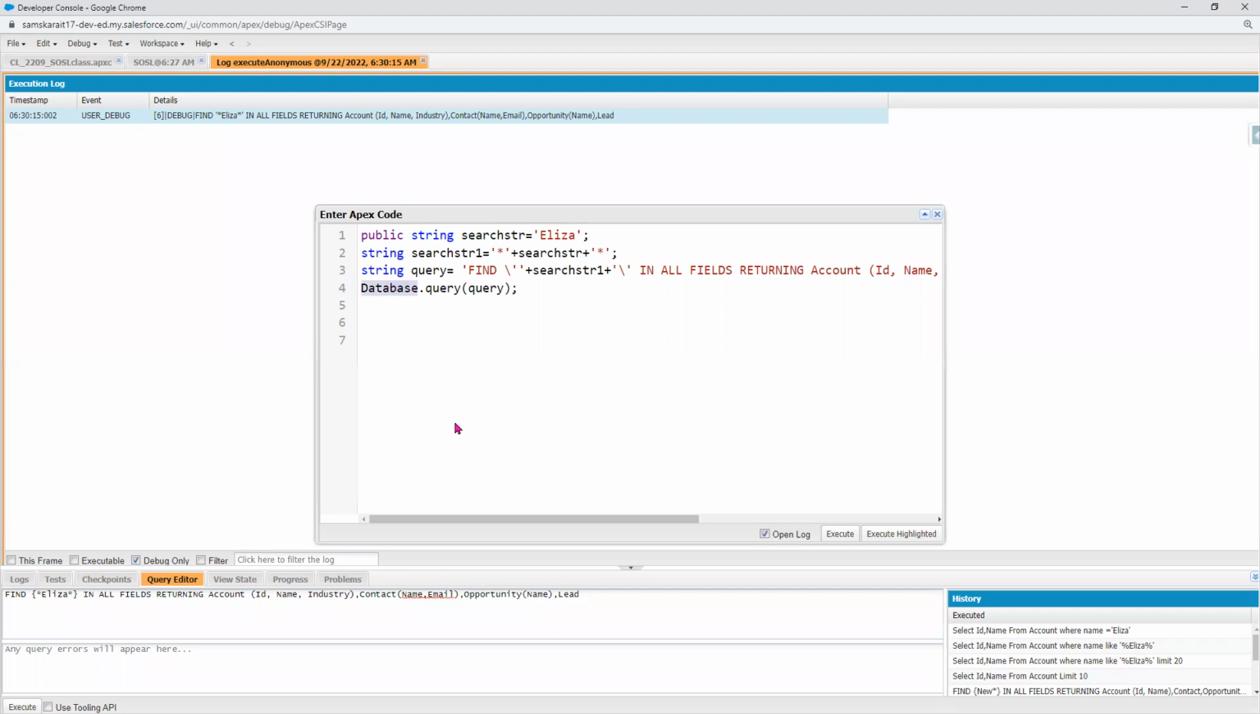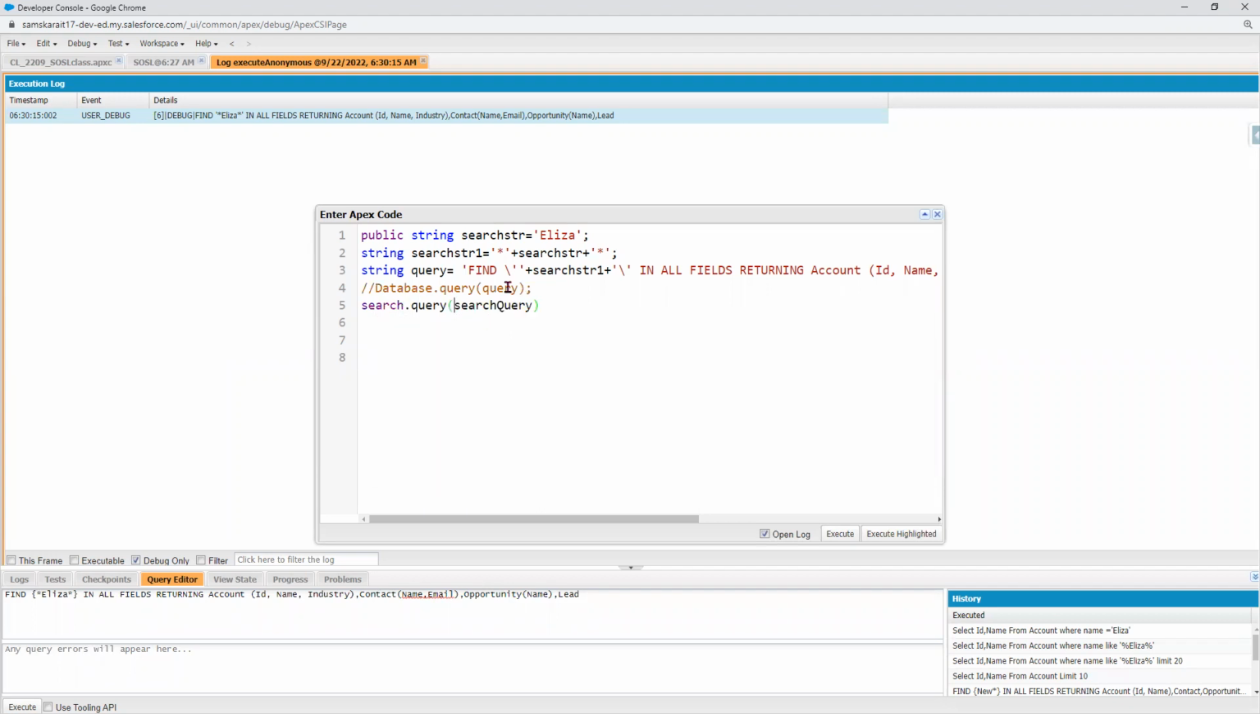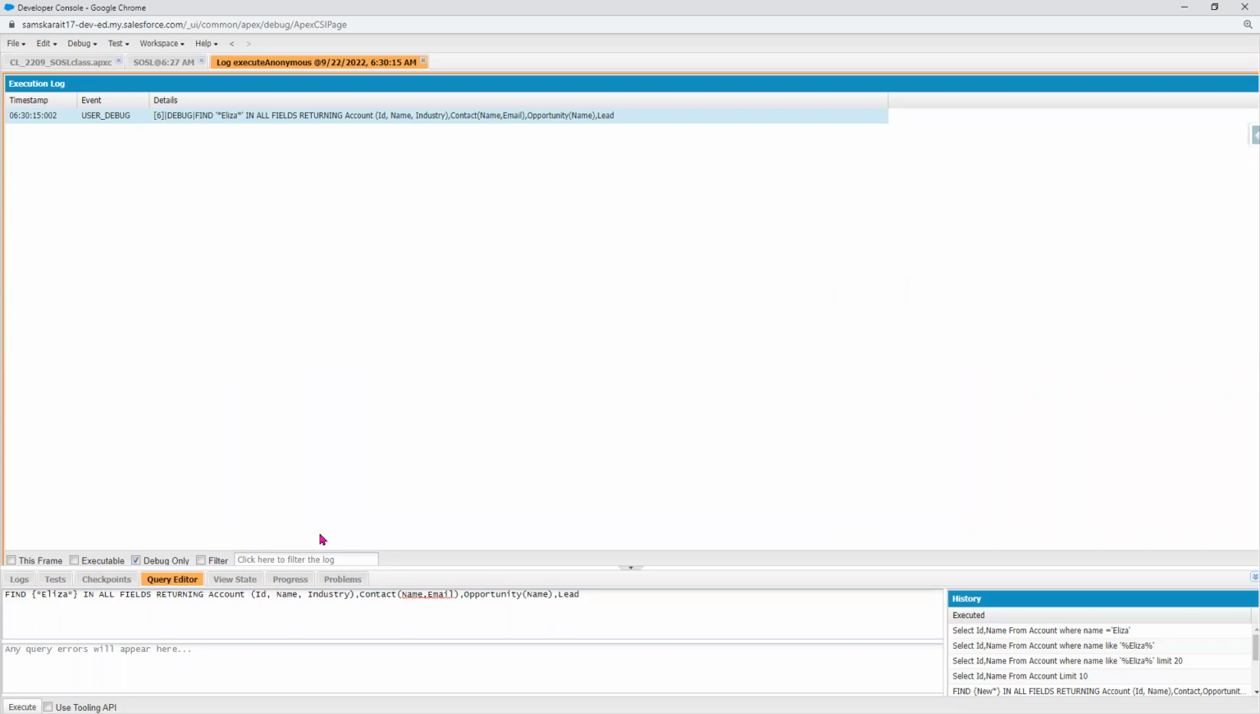Now, if I change this Database.query, because the error is happening on the Database.query, what I'll do is just give search.query and I'll pass the query here. Now let's go ahead and see.